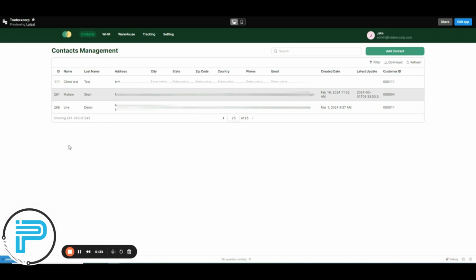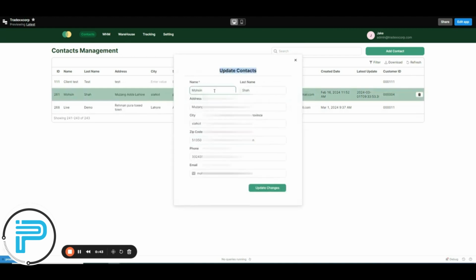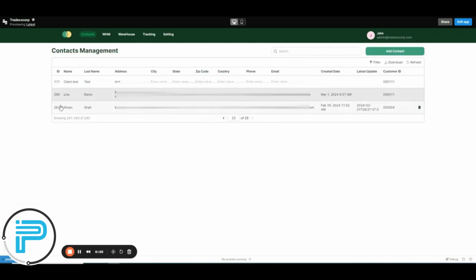Now, if you want to update a record, simply double-click on it and make changes. The record has been updated.